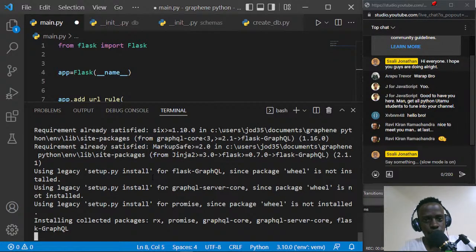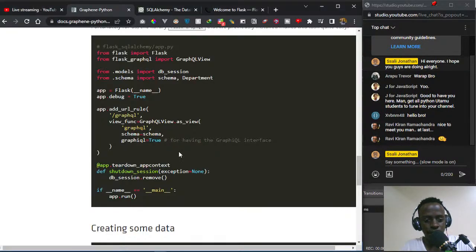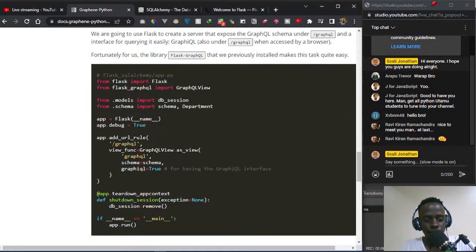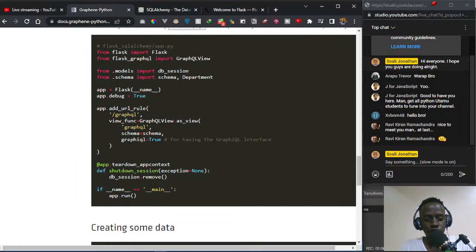Now we're going to be using a tool called GraphiQL that's going to allow us to make these GraphQL requests in a very nice and interactive way. So let's wait for our Flask GraphQL to install. Meanwhile, let me go back to the documentation right here. So what we have is we are going to create one endpoint, which is the /graphql endpoint, or the URL, and then we shall have to provide the view function as our class-based view, or the GraphQL view, and then we shall also have to specify that we're going to use GraphiQL as our tool for using our GraphQL interface.